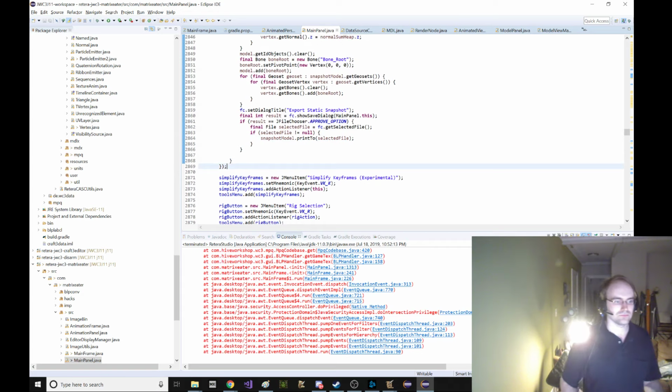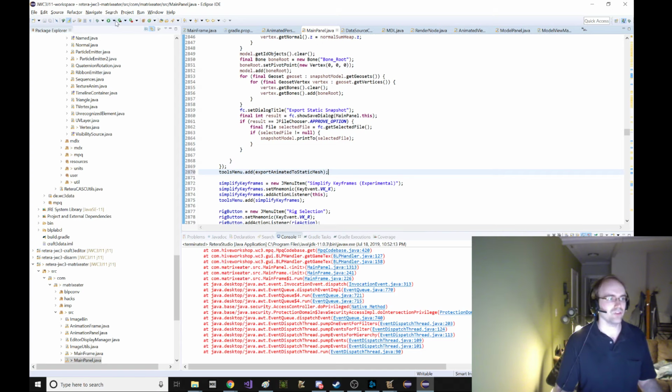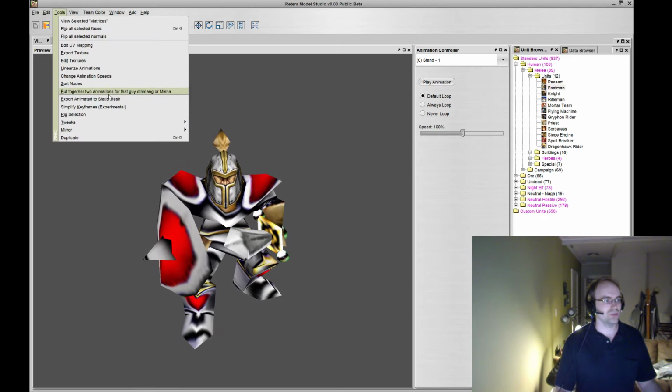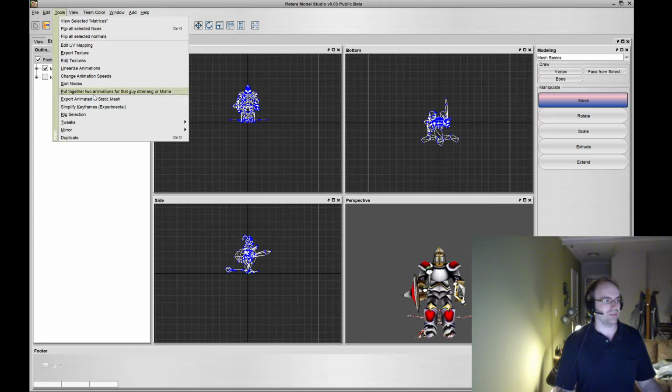Okay. Tools menu dot add. Come on, it's called export. Export Animated to Static Mesh. Okay, great. I just forgot to put it on the Tools menu, so we didn't see the button, which is just silly. Now, we can't go to Tools until we open a model. Now if I go to Tools, we have Export Animated to Static Mesh. So what if I do that right now?